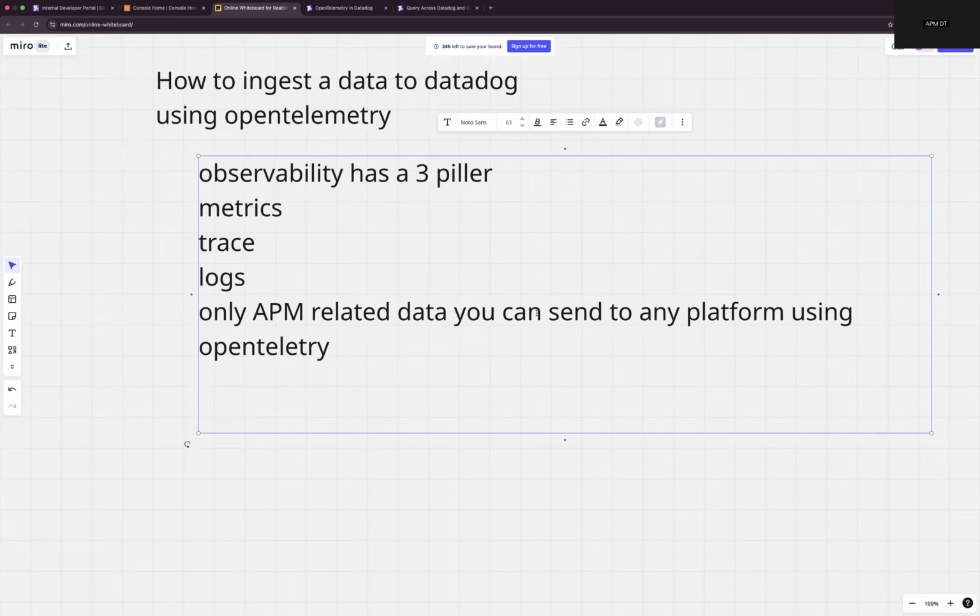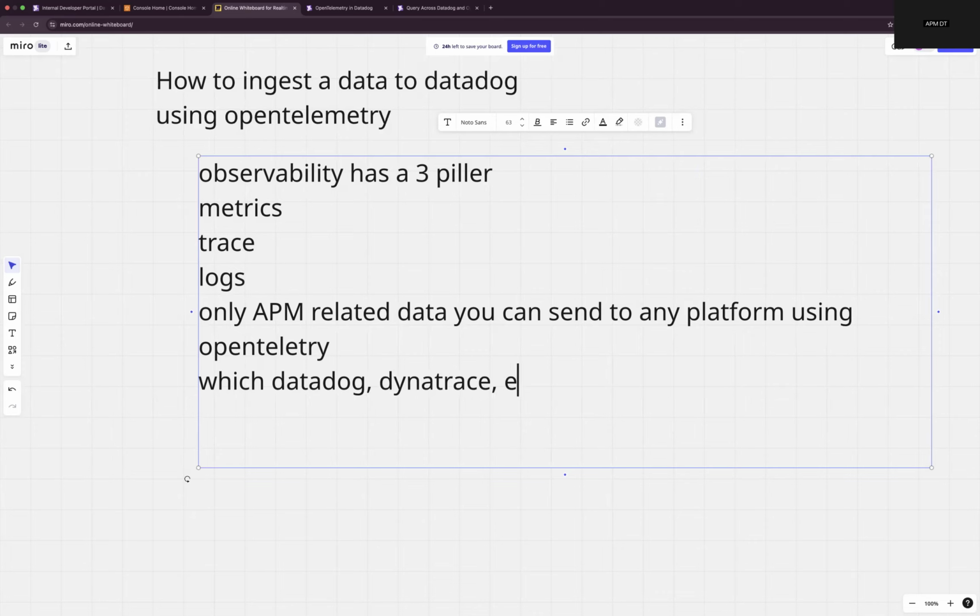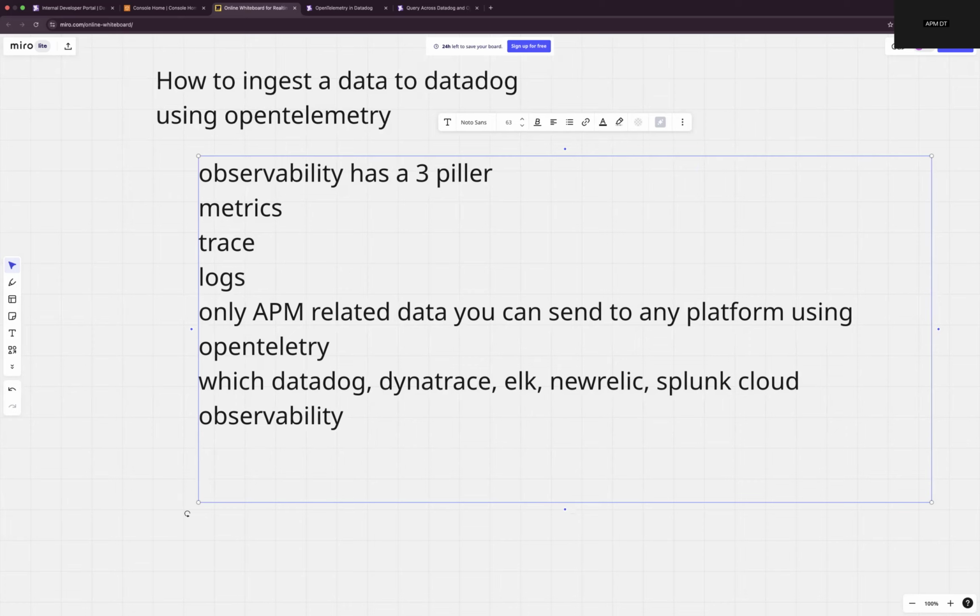You can send the data to any platform, such as Datadog, Dynatrace, New Relic, any of the major observability tools, Splunk, Cloud Observability. So let's understand how you can do that.